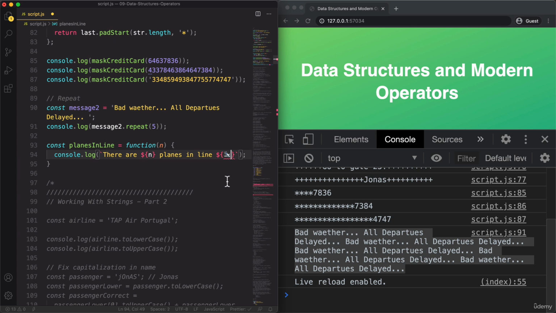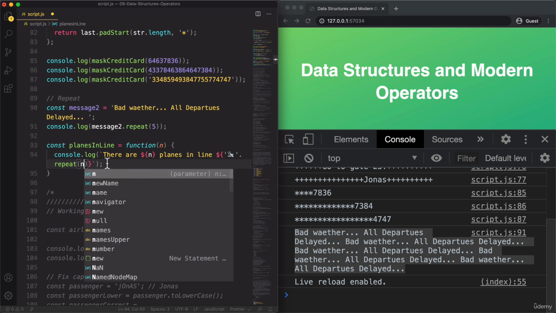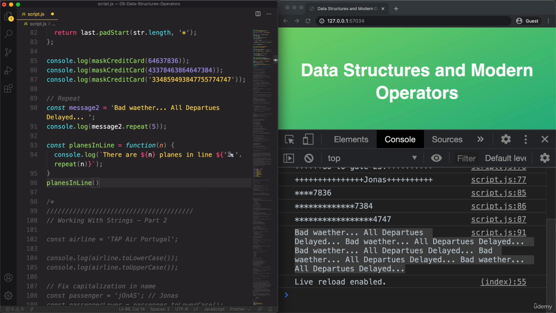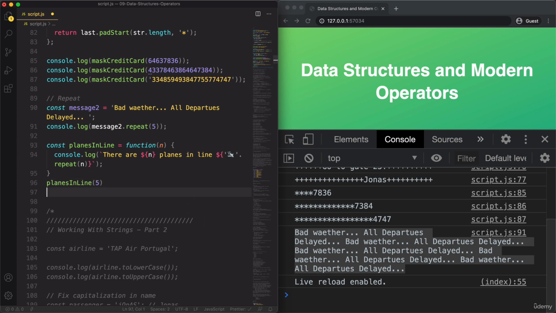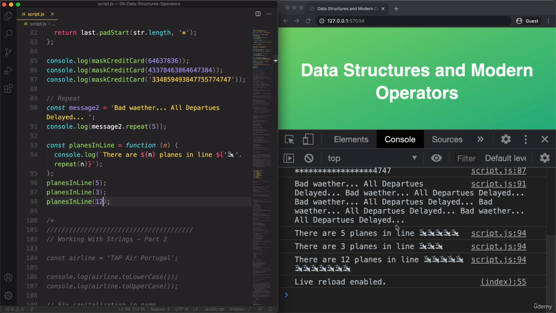And so this here, in fact, counts as a string. So let's create a string with that and then repeat it. And we will repeat it as many times as there are planes waiting. So planesInLine. Here we have 5 waiting. Then let's call it on another airport where there are just 3 planes waiting. And then 12. So indeed, now we have 5 planes, here 3, and here 12 planes. All right.